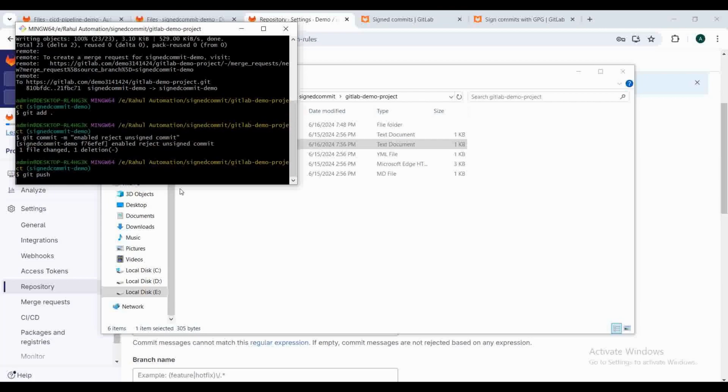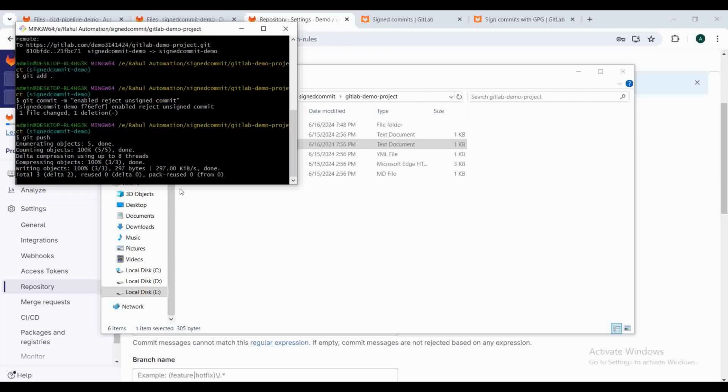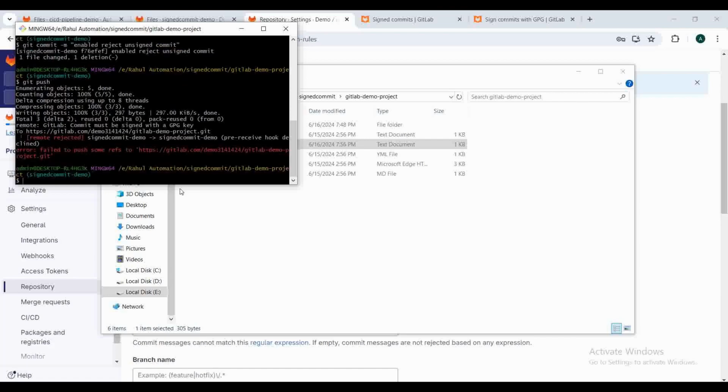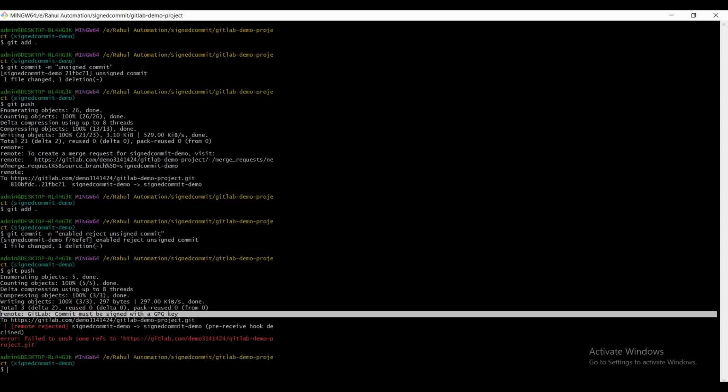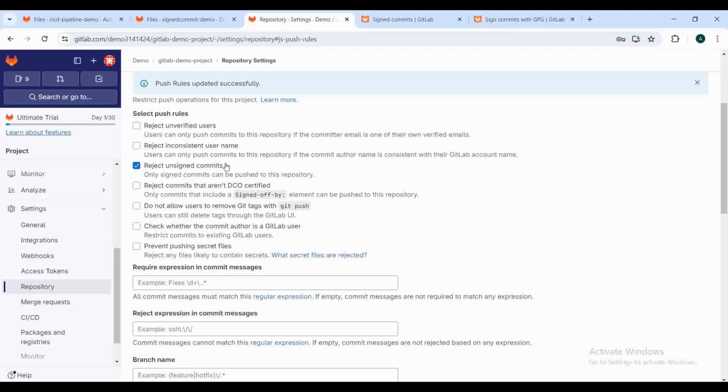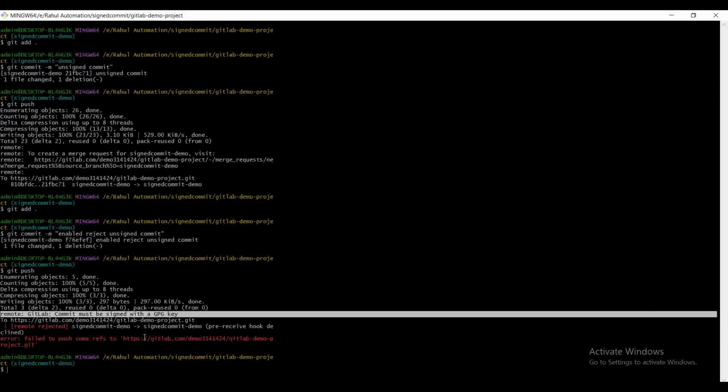Let us see what error comes. Now we are getting an error: remote rejected, and failed to push some references to the repository. What is the reason? GitLab says the commit must be signed with a GPG key. It means it will accept only a signed commit. Currently my commit is not a signed one and I have enabled reject unsigned commits. That's why the system is throwing this particular error.